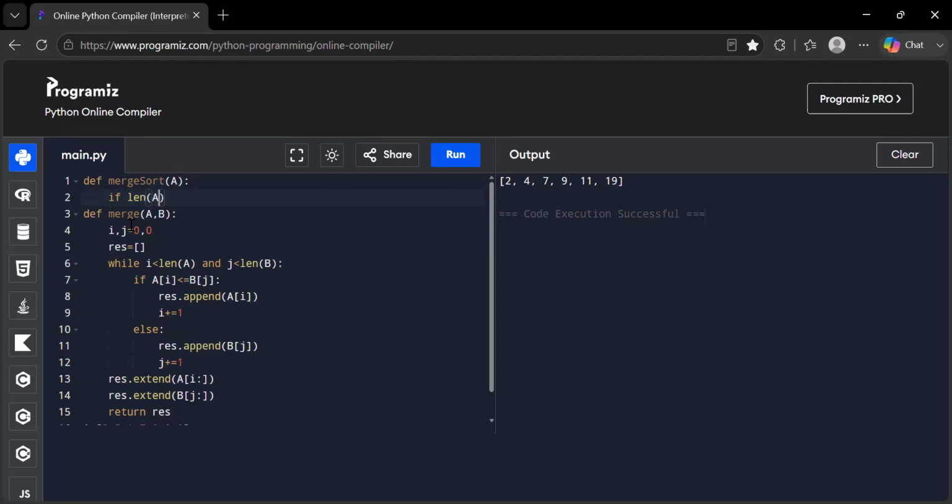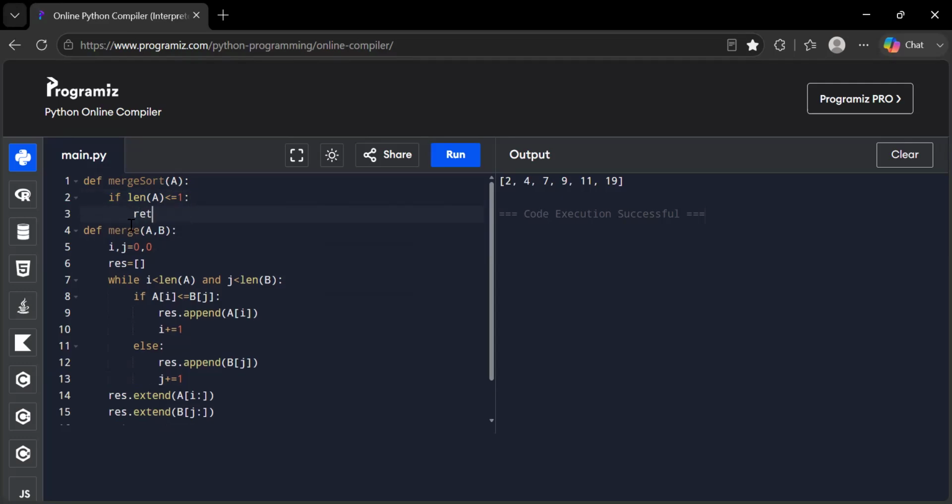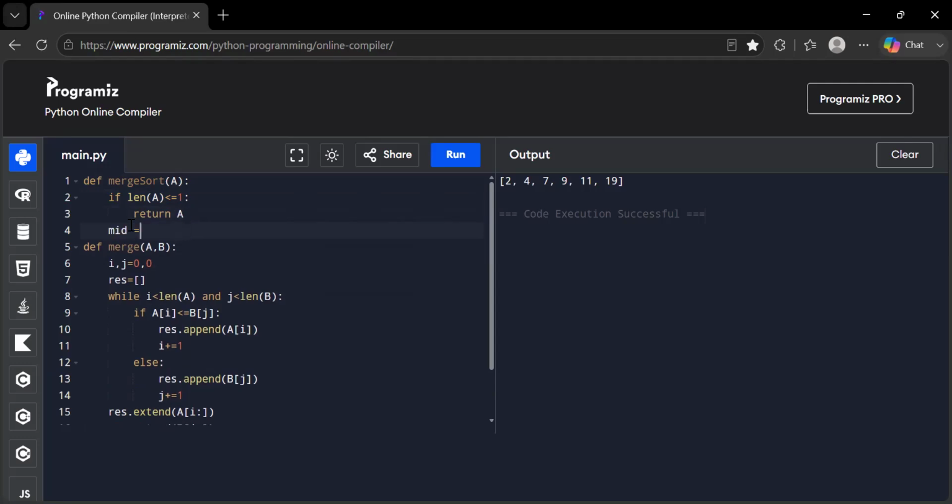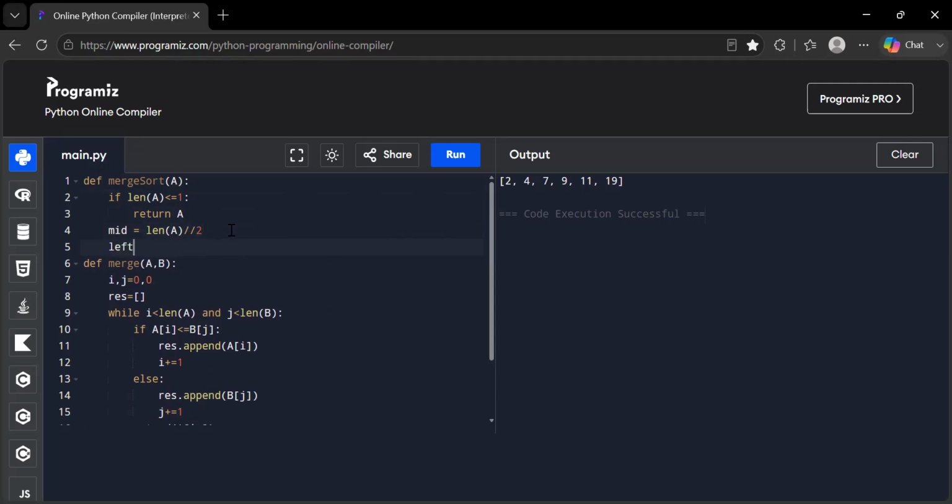First, we will calculate the length of A. If it's less than or equal to 1, that is, we just have one element, we will just return that element. Otherwise, we will calculate the mid of the array. We will calculate the length and divide it by 2. After dividing, we will take the two parts as left and right. So we have left. Now for the left subarray, again we will divide that subarray. So we need to keep dividing it till we have one element left.